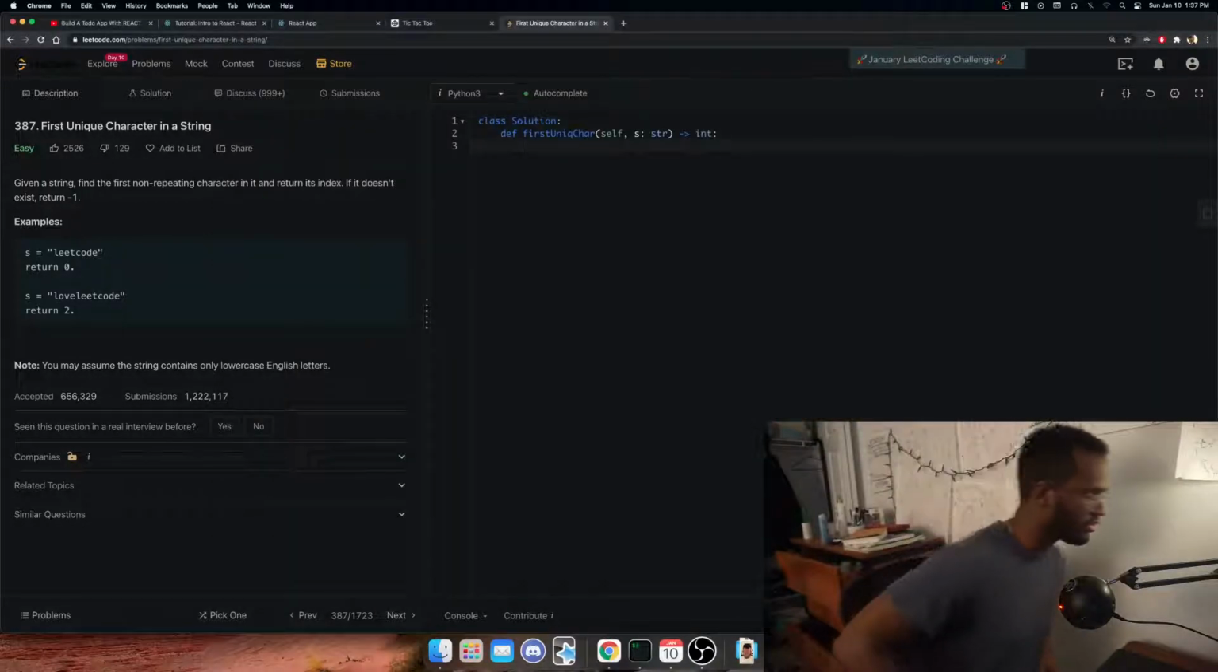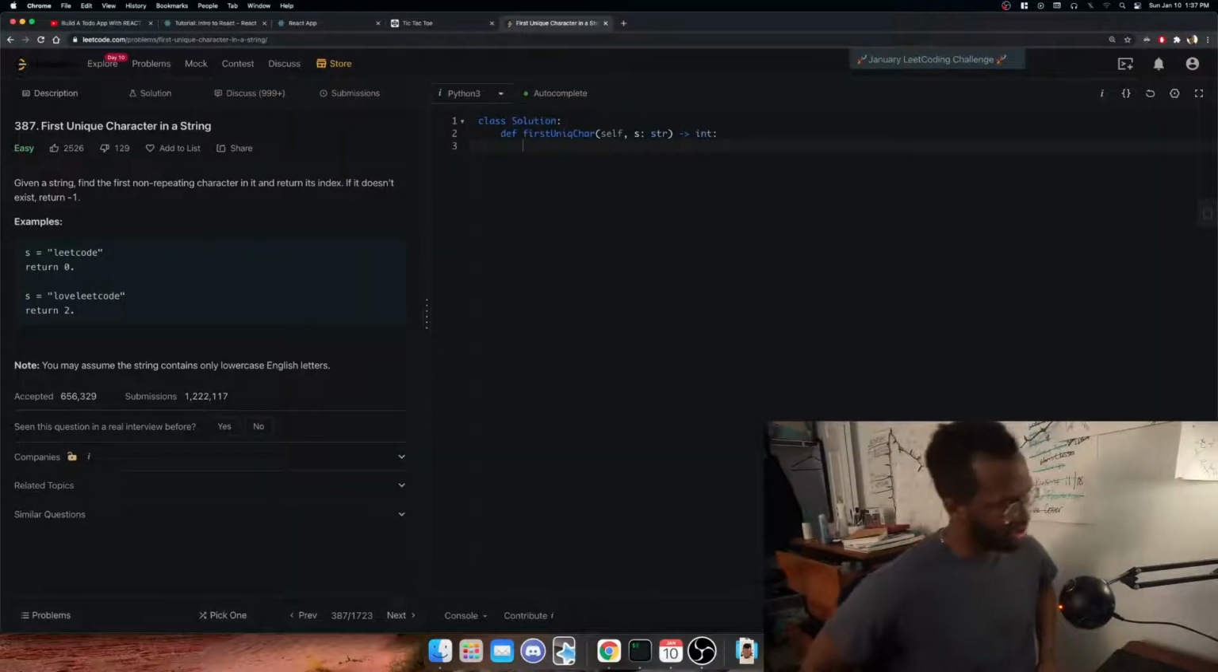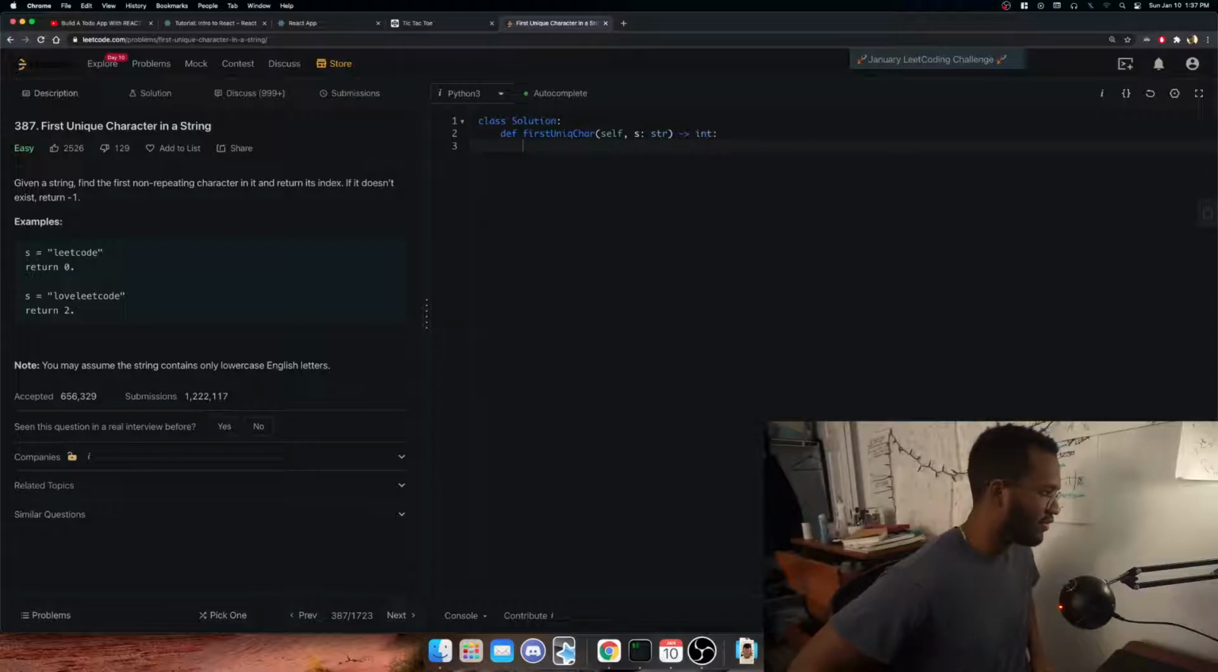All right, brothers, my fellow colleagues, this is 387, first unique character in a string. Given a string, find the first non-repeating character in it and return its index. If it doesn't exist, return -1.